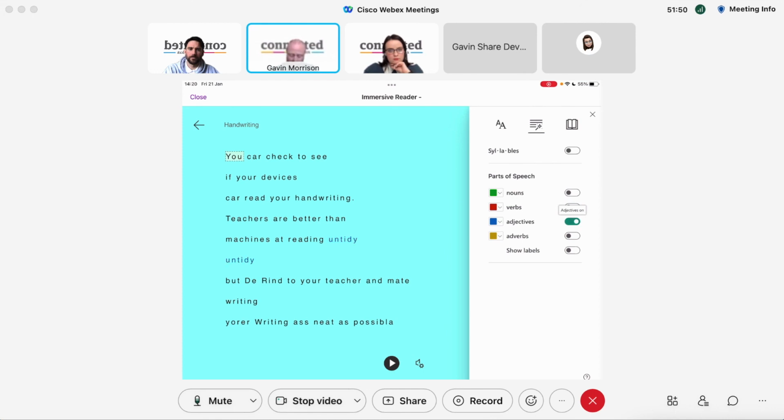So let's check the adjectives. So we had untidy, and it's got untidy twice. It should have had neat as well at the bottom, was an adjective that was in there. I could check the nouns, and it's just a little self-check for pupils as well.